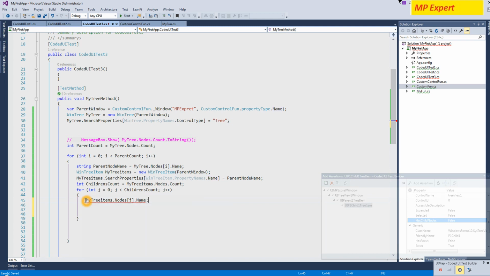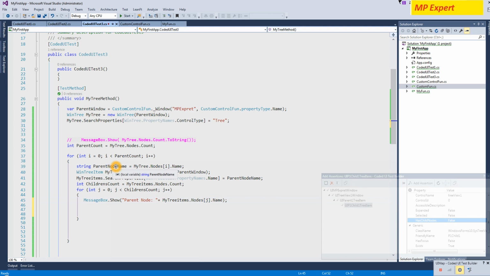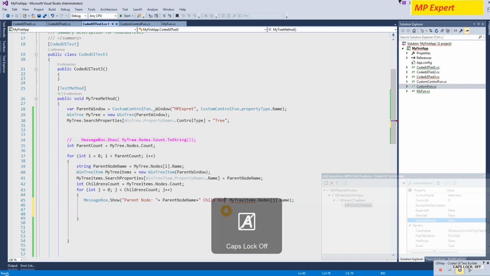Okay, so in a message box we can say MessageBox.Show. We're gonna say here name. So here we can say our parent node equals to plus parent node name, plus we can say child node, and we're gonna pass this one.